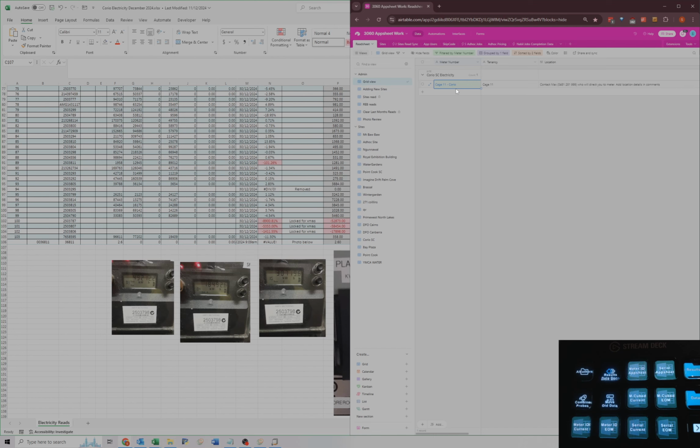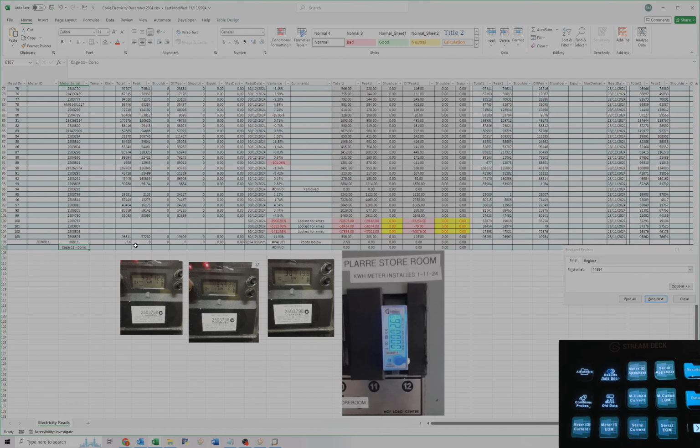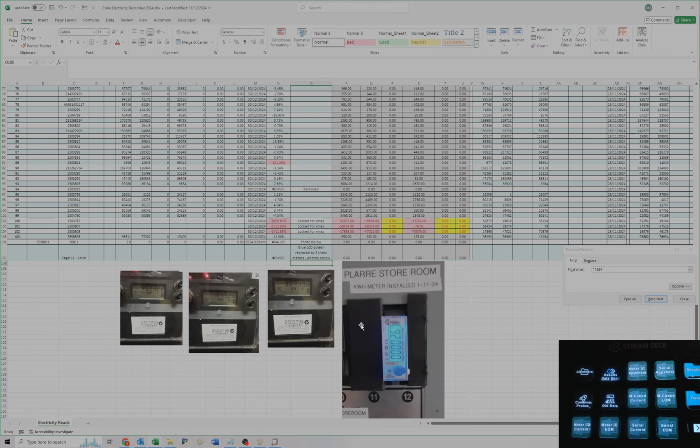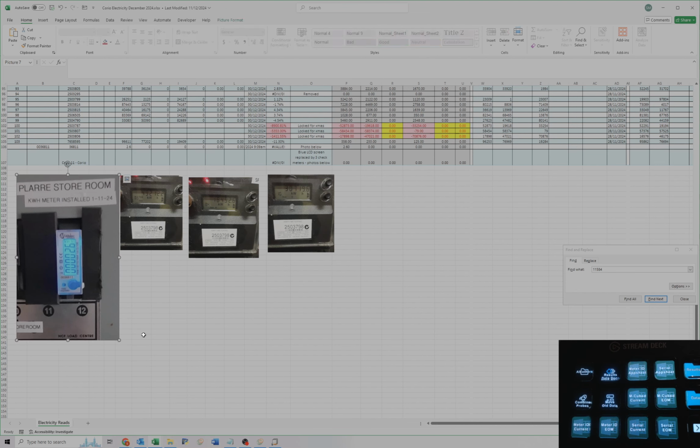I've already got it in there. So I'm going to copy that and then paste. And that'll be what it is. And I'll say blue CD screen replaced by 3 check meters. Photos below. So now I'll move this over here.